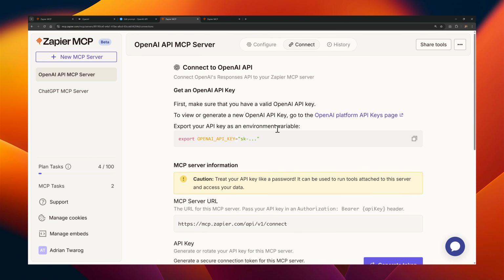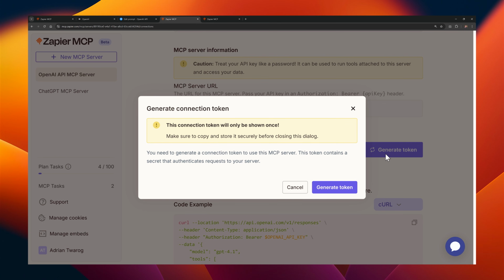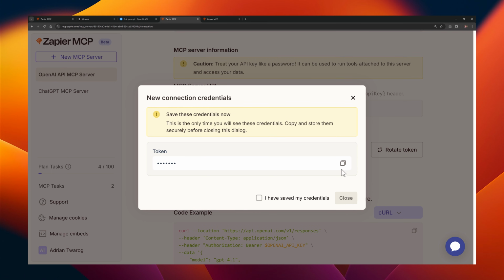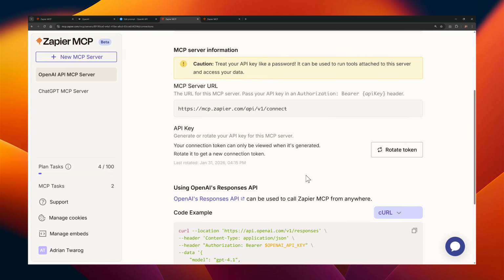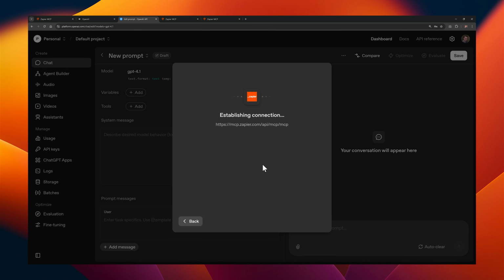Heading over to Connect, I'll need to generate an API token, which I can do over here. Make sure that you keep this secure, as it is the token that lets you read and write from Zapier to OpenAI, but other parties could get access to that if it leaks. With this secure token copied to my clipboard, I'm going to paste it right in here for the MCP server, and OpenAI will take care of the rest of the configuration.